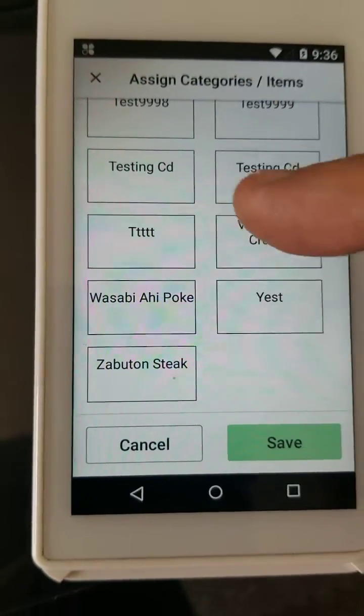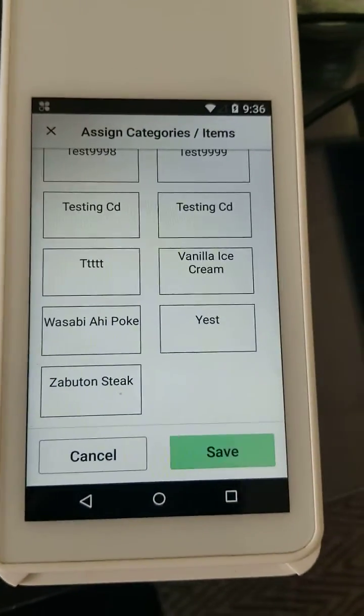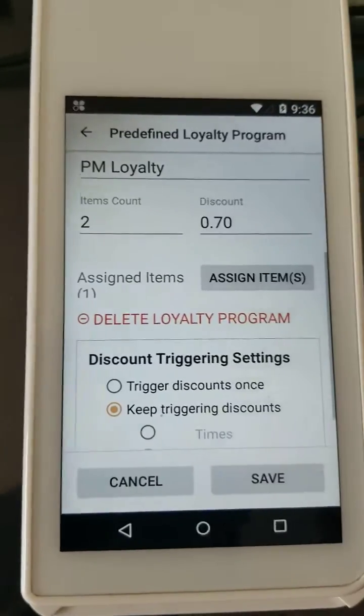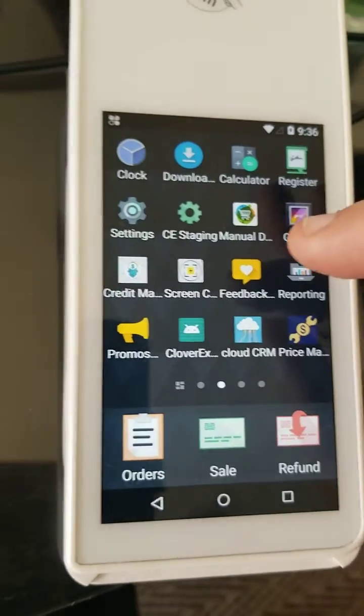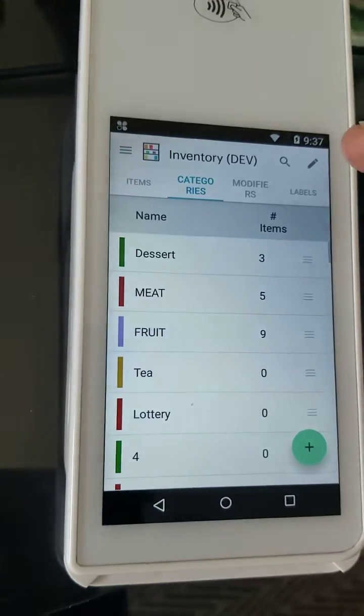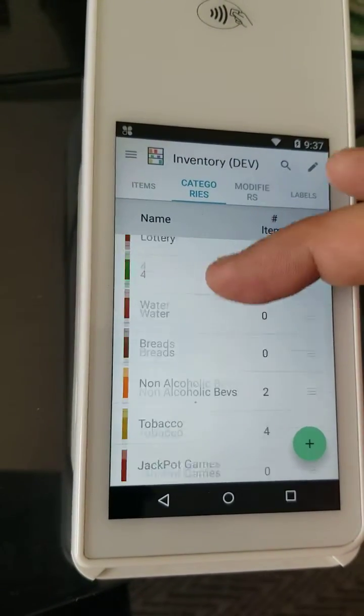Alright, so here we are at the end. This was a total waste because there's no other categories. Alright, so the categories do not show up if you don't have items. But if you do put items in it, they should show up. So let me go to inventory.